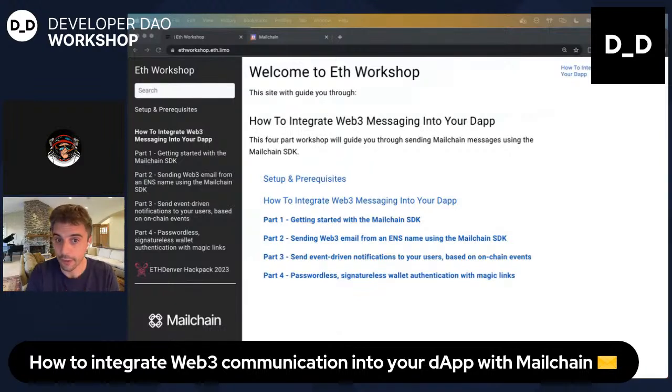We're going to look at, first of all, your Mailchain address, Ethereum addresses, sending and receiving from them, and also ENS addresses. If we get time, we'll go through a little bit of a demo on event-driven notifications, but it's very much time dependent. And also for you as a take-home exercise, if you are so interested to carry on, you can take a look at the passwordless and signatureless wallet authentication with the magic links.